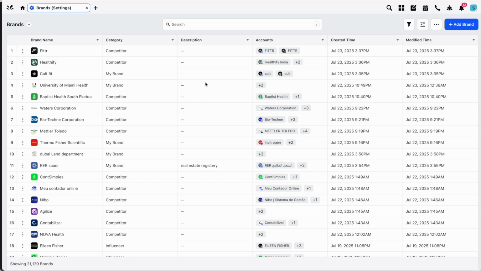The Brands Record Manager shows you all the brands that were previously added to the environment, be it your competitor brands, your own brand accounts, or even your influencer accounts. You have a search bar on the top to search for your brands by names. And moving to the right, you have an option to add filters or show filters and hide filters. You can also group your brand accounts by metrics such as category and accounts.